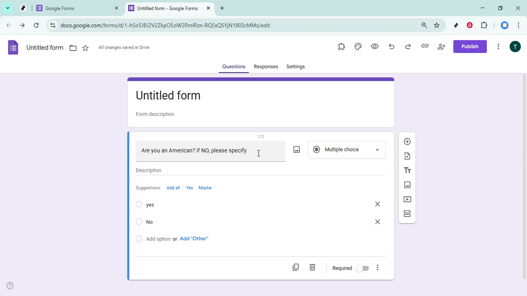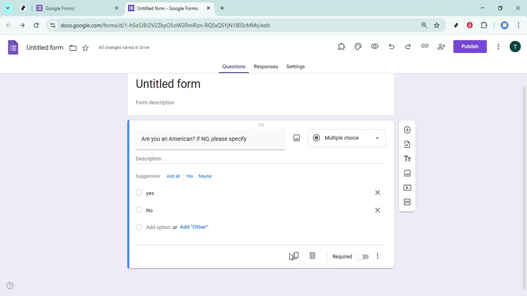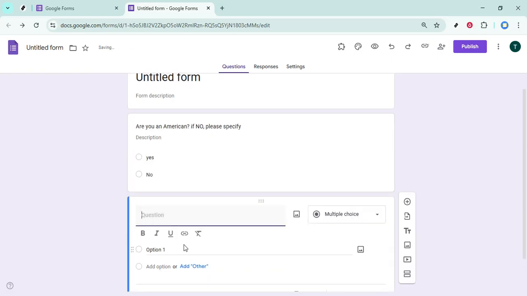In the question section, type your first question. This could be anything from a short text prompt to a multiple choice question. As you type, you'll notice the form autosaves and provides fields for answer choices when applicable. Keep your wording clear and concise. If you're planning a longer form, it can help to make the first question simple and welcoming so respondents ease into the flow.